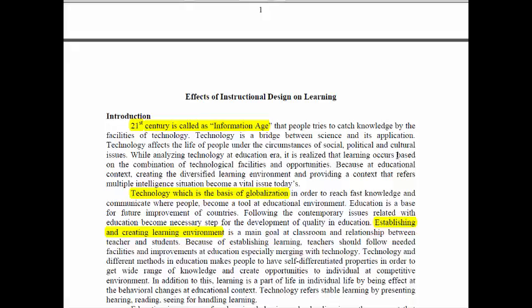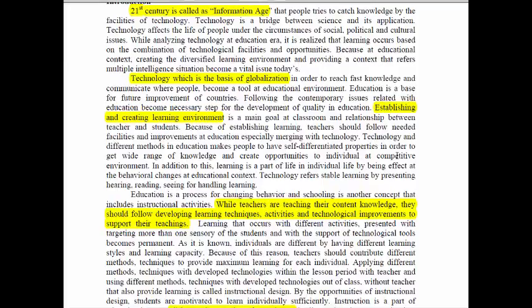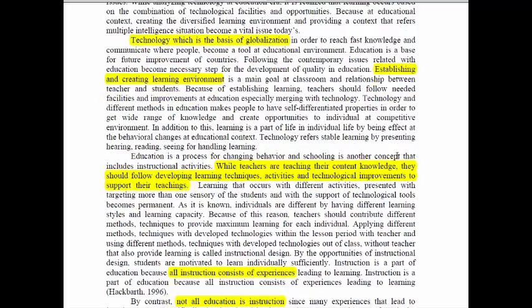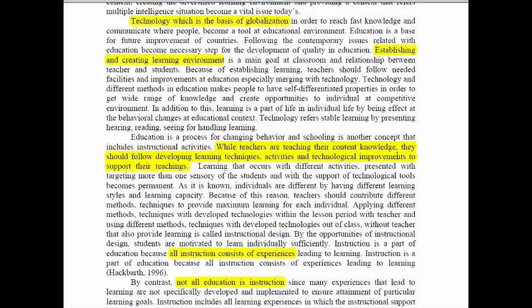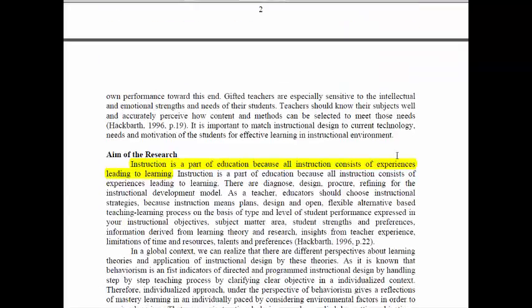Establishing and creating learning environments. While teachers are teaching their content knowledge, they should follow developing learning techniques, activities, and technological improvements to support their teachings. All instruction consists of experiences. Not all education is instruction. So all instruction consists of experiences, and not all education is instruction. Instruction is a part of education because all instruction consists of experiences leading to learning. Think of the best instructors you have and how they're always talking about and relating to stories.